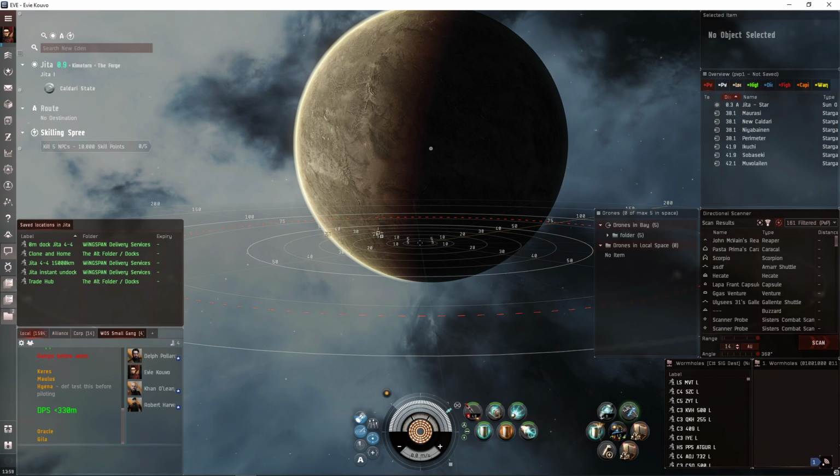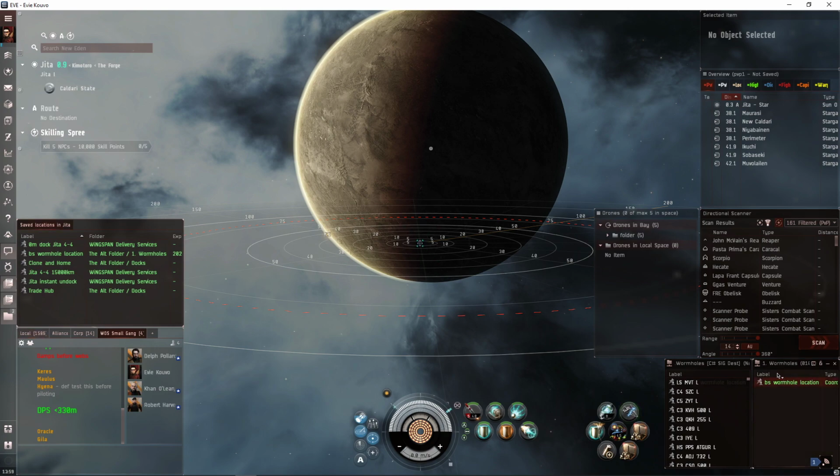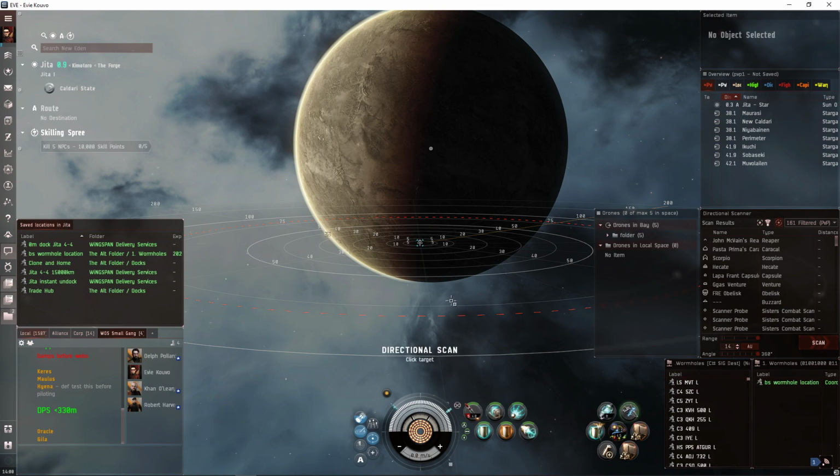The same is true if you bookmark in your alt folder. Say we made a bookmark here and called it BS Wormhole. It shows up in your alt folder, and then if you need to drag it to Wingspan so it populates for Wingspan, very simply hold down left shift and drag it over. Now it's in Wingspan's folder. That's it. That's how you quickly and efficiently do things back and forth.